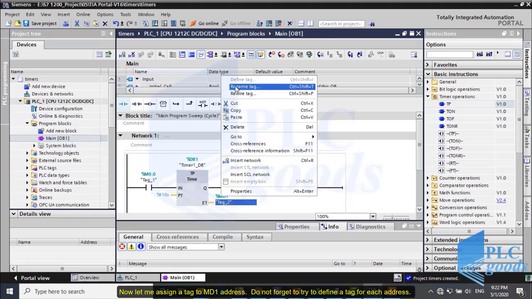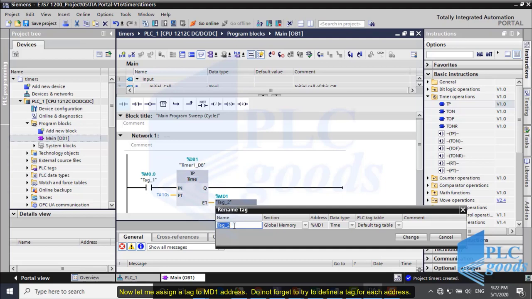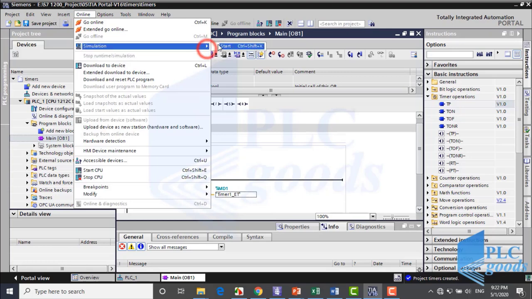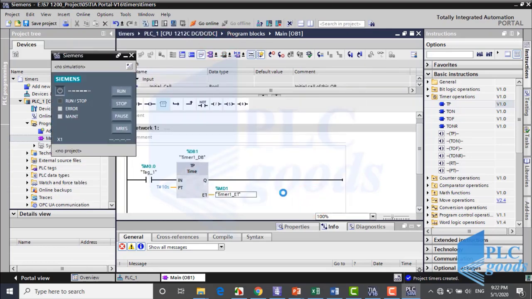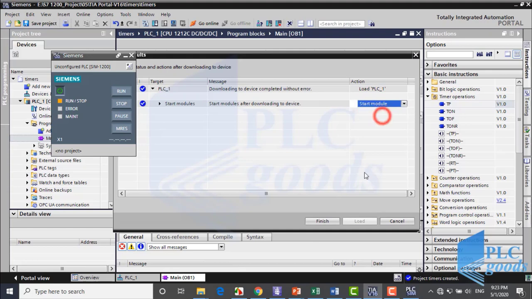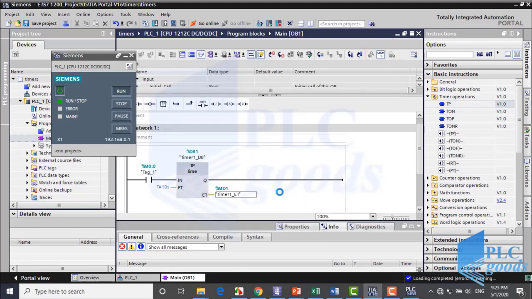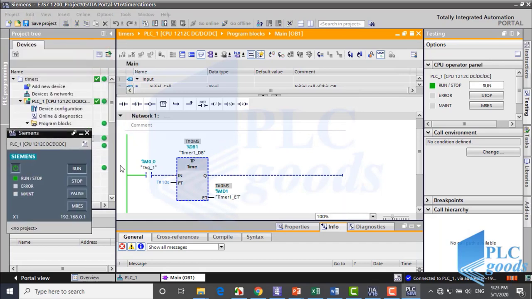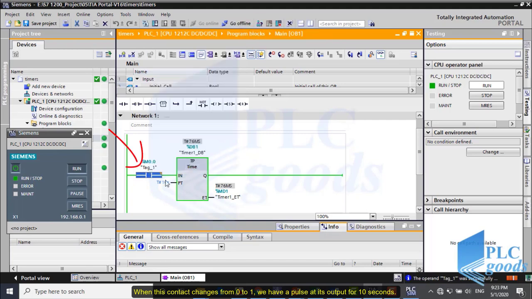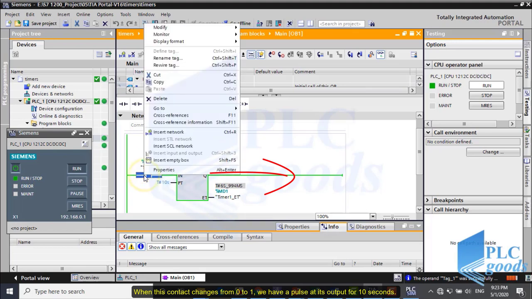Now let me assign a tag to MD1 address. Do not forget to try to define a tag for each address. Let's test this timer. When we use a bit of memory for a contact, we can right click and change its value. When this contact changes from 0 to 1, we have a pulse at its output for 10 seconds.